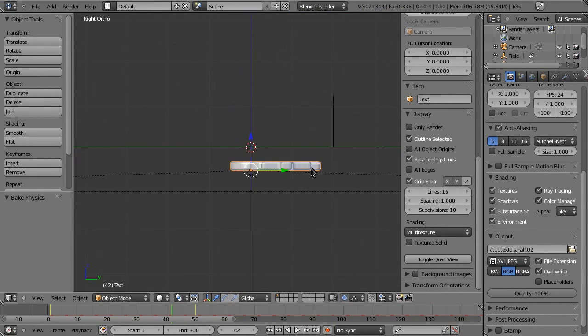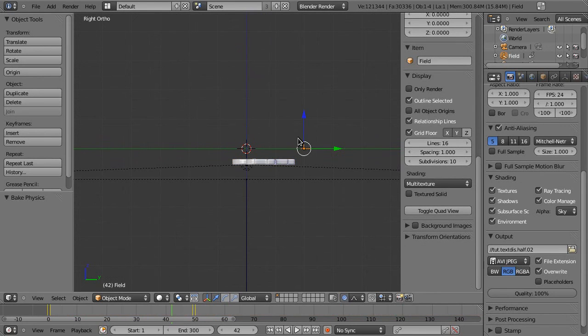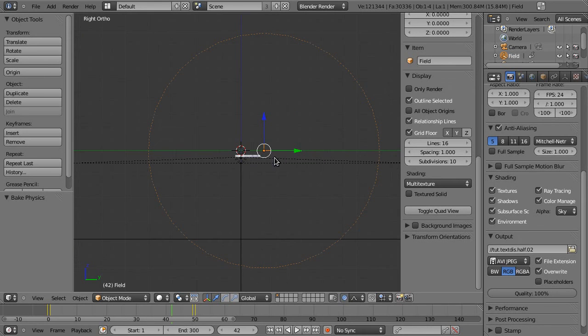So to solve this, an easy way is to move the force field up, sorry, move the force field up so the text first gets blown down and then thrown around. So that's one way to adjust it.